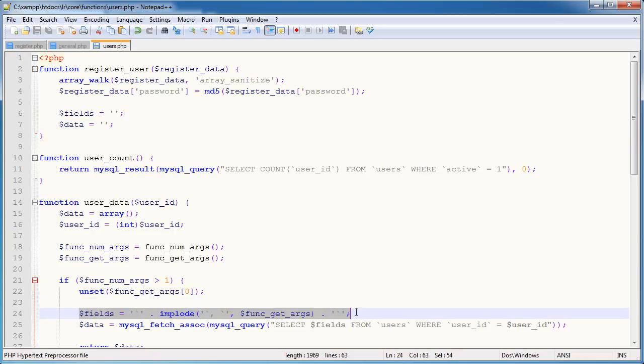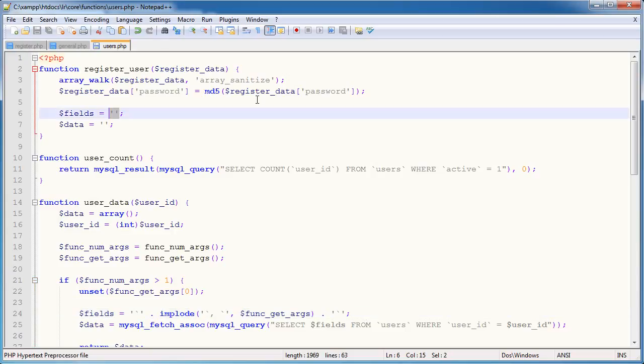Like we did here for the fields that we placed within the users table, we're going to do exactly the same thing. So here I'm going to implode, let me just get rid of that. I'm going to implode by something. What do I want to implode? The register data. And I'm going to concatenate on a backtick, so not a single quotation mark, a backtick, and I'm going to do that for either side. And then within here I've got a backtick, comma, and then a backtick.